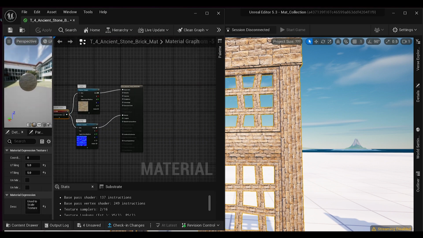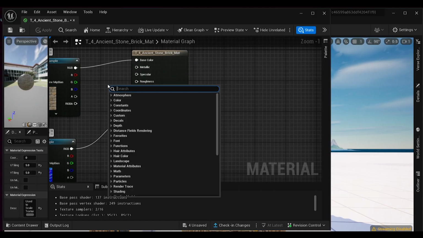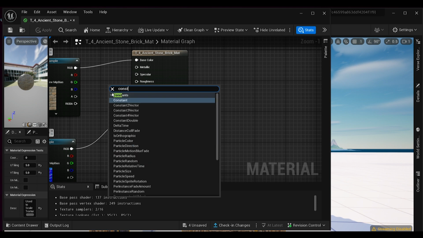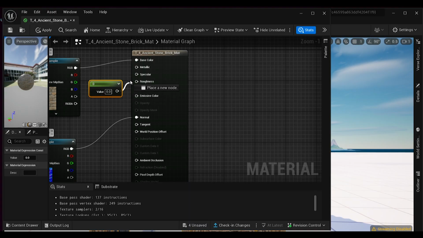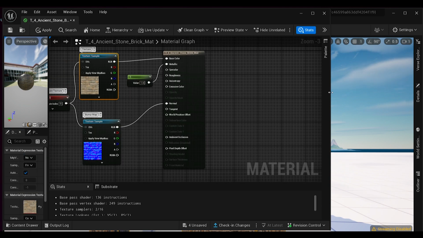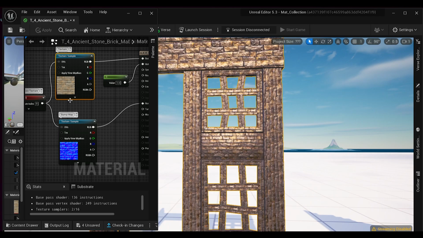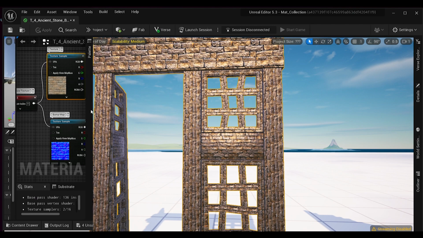Now, let's give it a metallic look. Add a constant node to the material graph. Connect the output to metallic. Enter in a value of 1.0. Now save and apply the changes. That looks really cool.